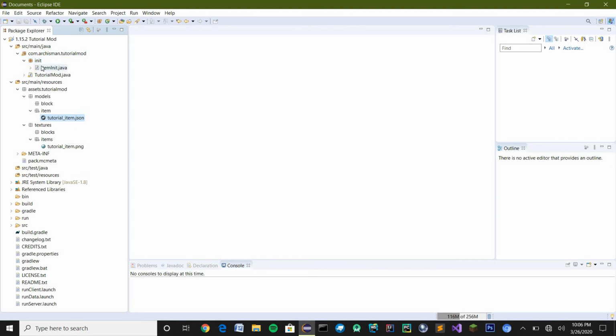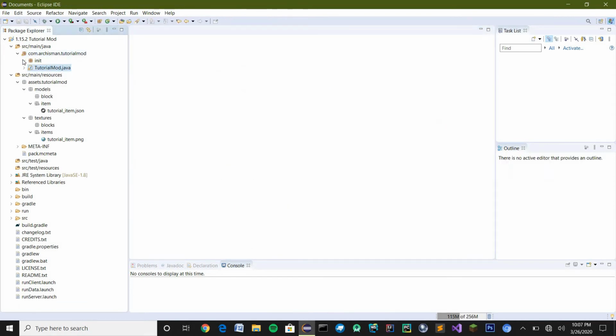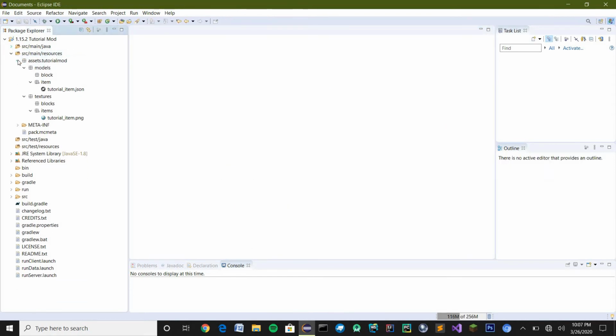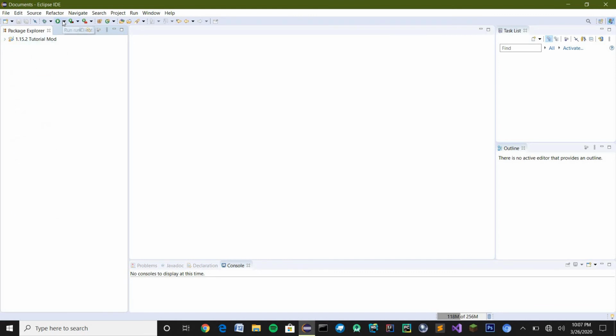And here we have our item in a package. Just checking over all the code. Yep, tutorial item. Yeah, so we're all good to go. So if you come to this point, good for you. What you need to do now is just run the game.